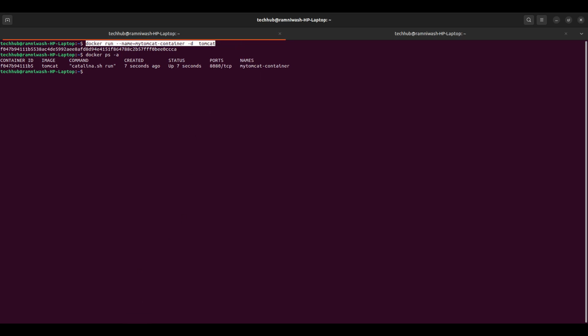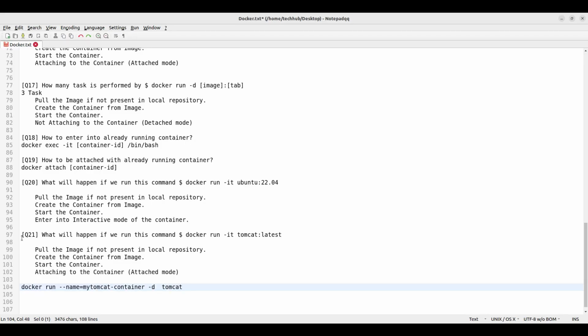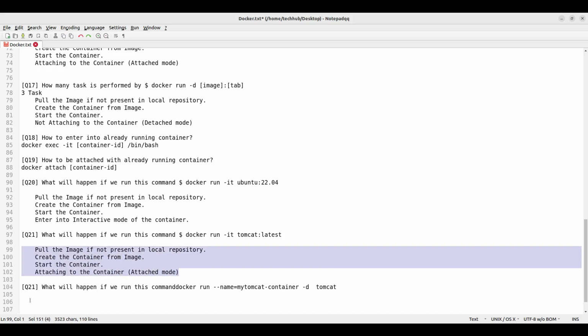Copy this and write this question here. What will happen if we run this command? Why am I writing this question? Because you will understand more clearly. What will happen? This will be the same.